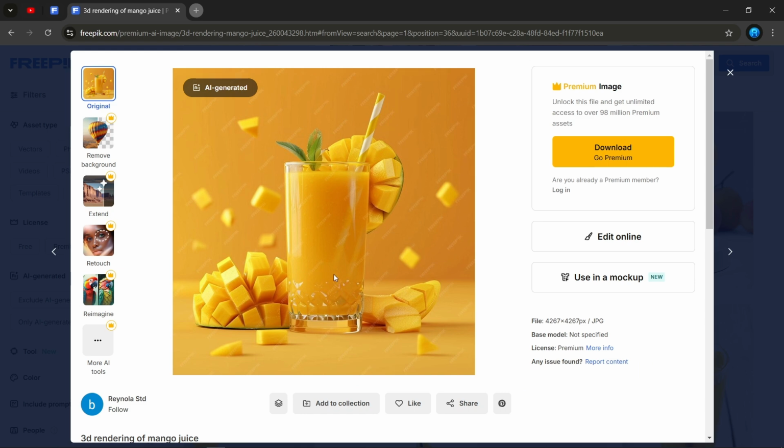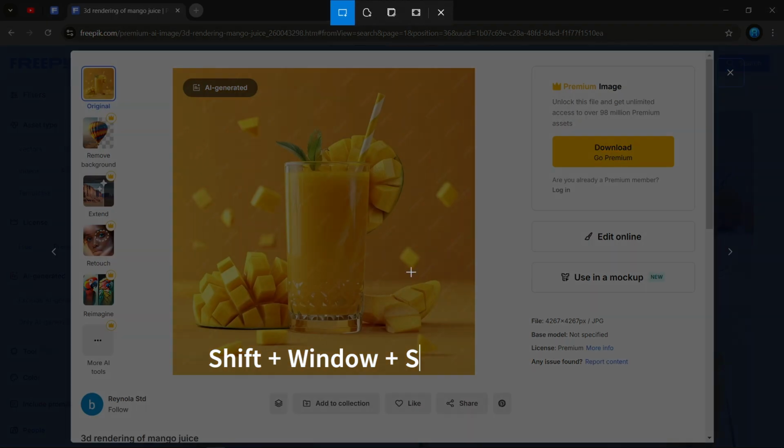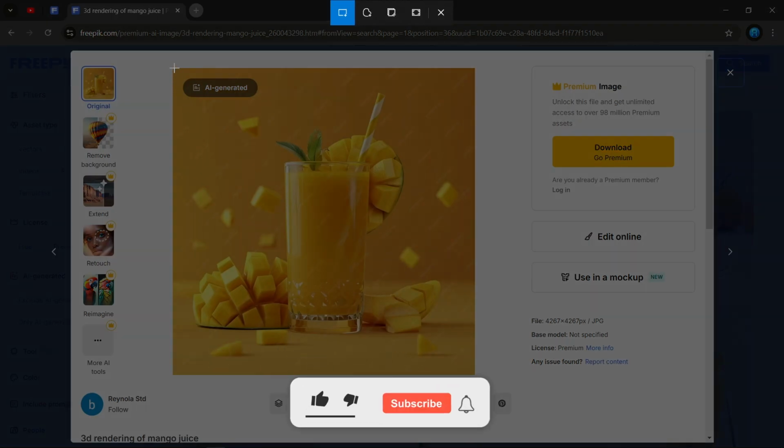This image is premium. I'm not a premium member, so I will take a screenshot of this image. Now press Shift plus Windows plus S to take a screenshot. Make a selection of this image.